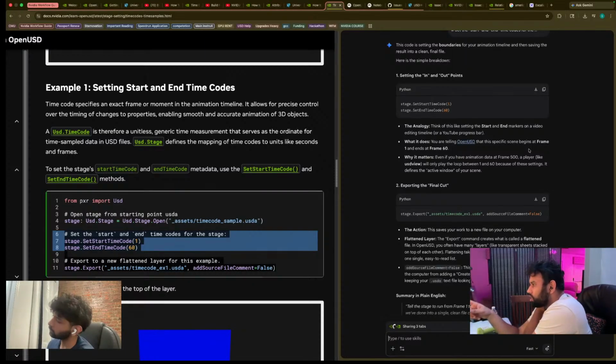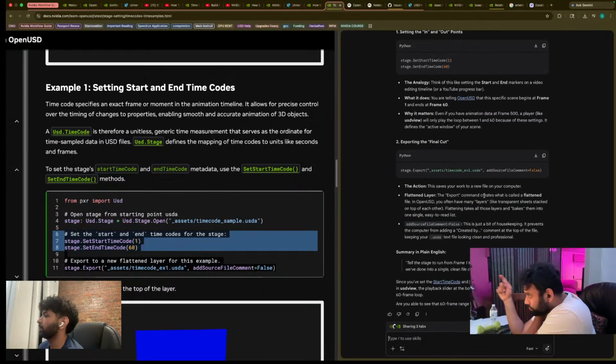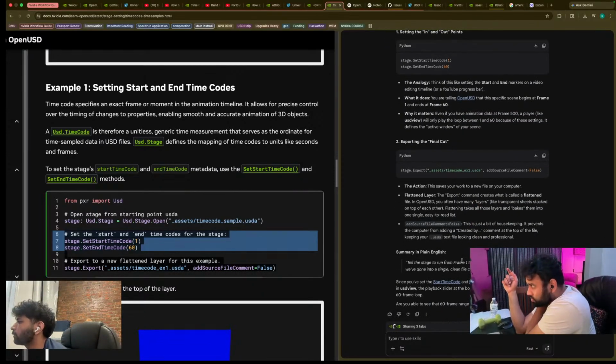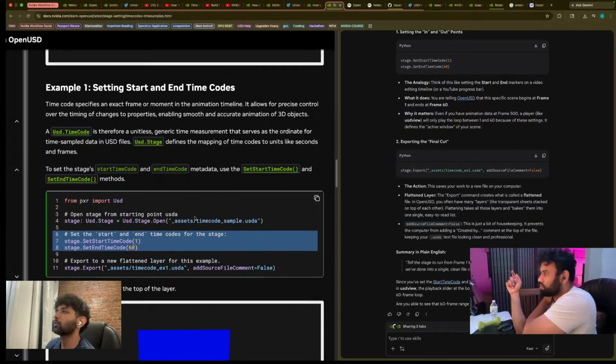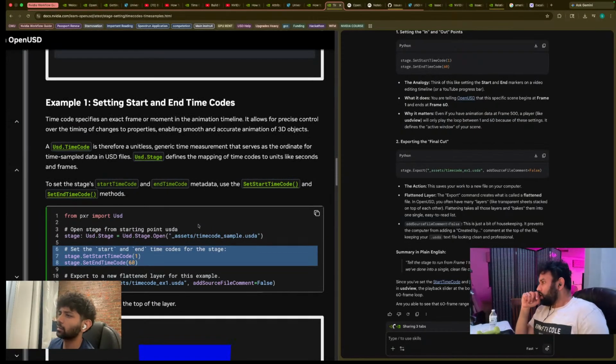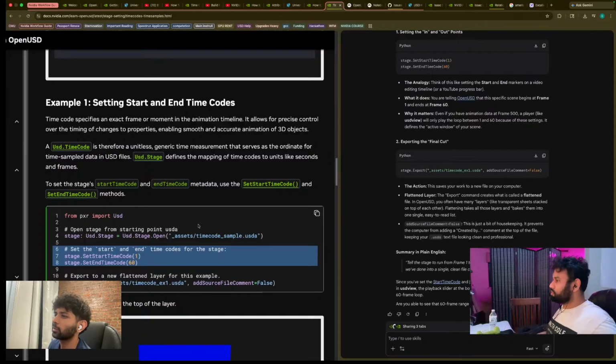But set start time code one. Okay, wait. Tell the stage to run from frame 1 to 60, then save everything we've done into a single clean file. Time code. But what's the point? Like, I'm not able to understand. Okay, how is it running from 1 to 60 in one block? Yeah, that's what I'm also confused with.